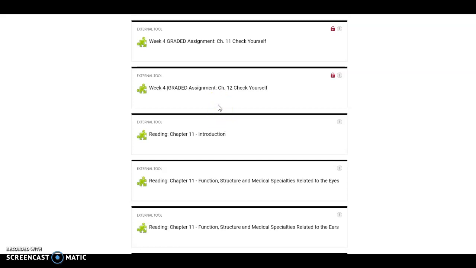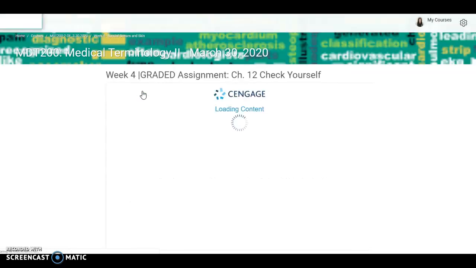In order to open this assignment, we're going to click on the green puzzle piece next to Week 4 graded assignment, Chapter 12, Check Yourself. This is either going to load your assignment into a new tab, or in Middle Rooms, under the Cengage box here, there will be a blue hyperlink to click on to enter into your assignment.